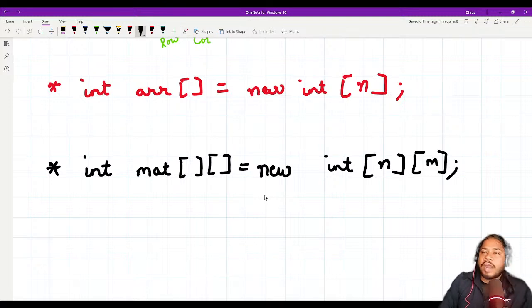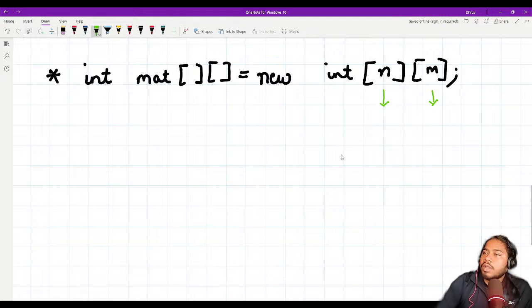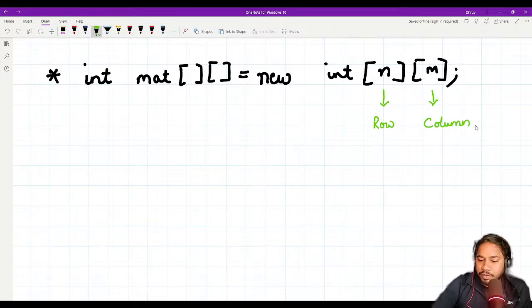So this is the way we write a matrix. Okay, sir. Got it. So if you have understood this, can you tell me what is this n, and what is this m? Can you guys tell me that? This n is the row and this m is the column. Okay, sir, got it.